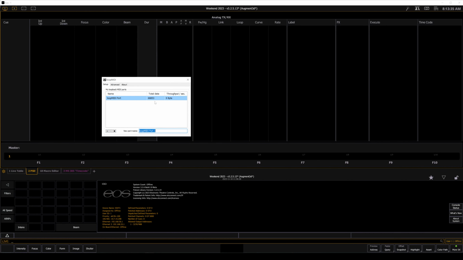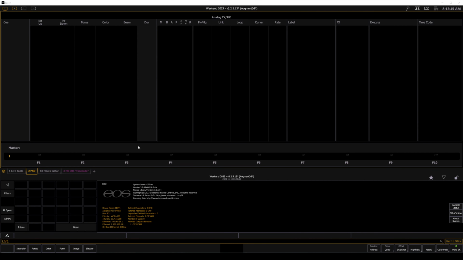But it's just a loopMIDI port. We could add a different port with a different name. I can call this EOS and click add, and that creates another instance right there. So we'll use that for this demo. And I'll just close that. It's running in the background.